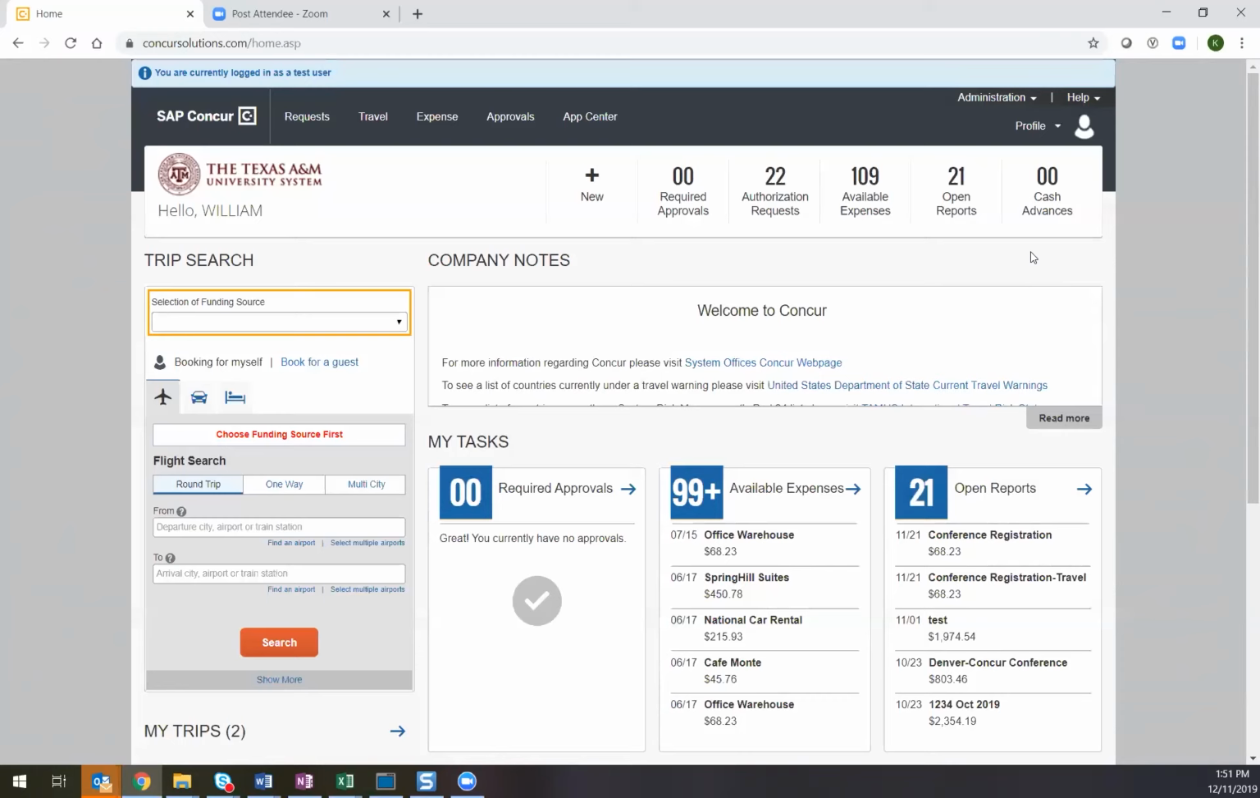Sorry, just to clarify, if we book under a government rate and are asked for ID, is our university ID valid for that?